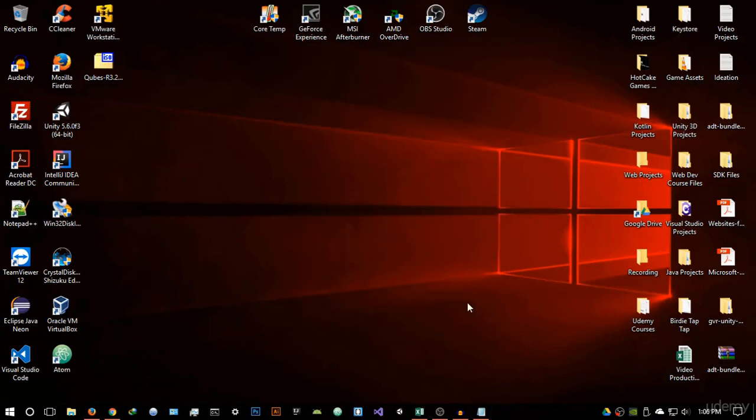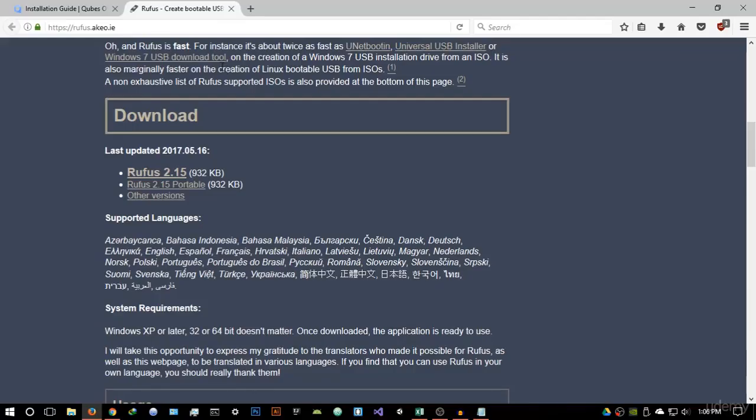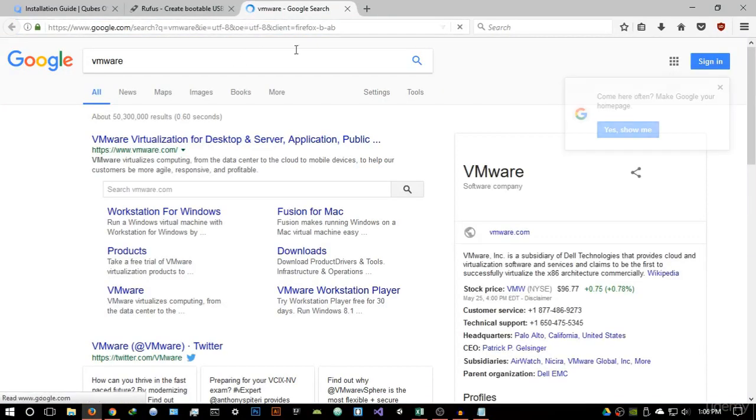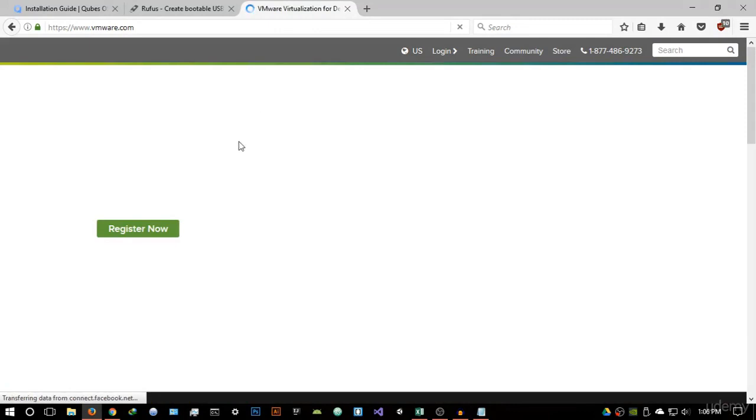So what I'm going to do is I am going to basically virtualize this. Now I can go about this by basically downloading a virtualization software. I'm going to be using VMware for this demonstration. So just Google VMware, and you want to click on the first link. By the way, this is a free software to download and to use.